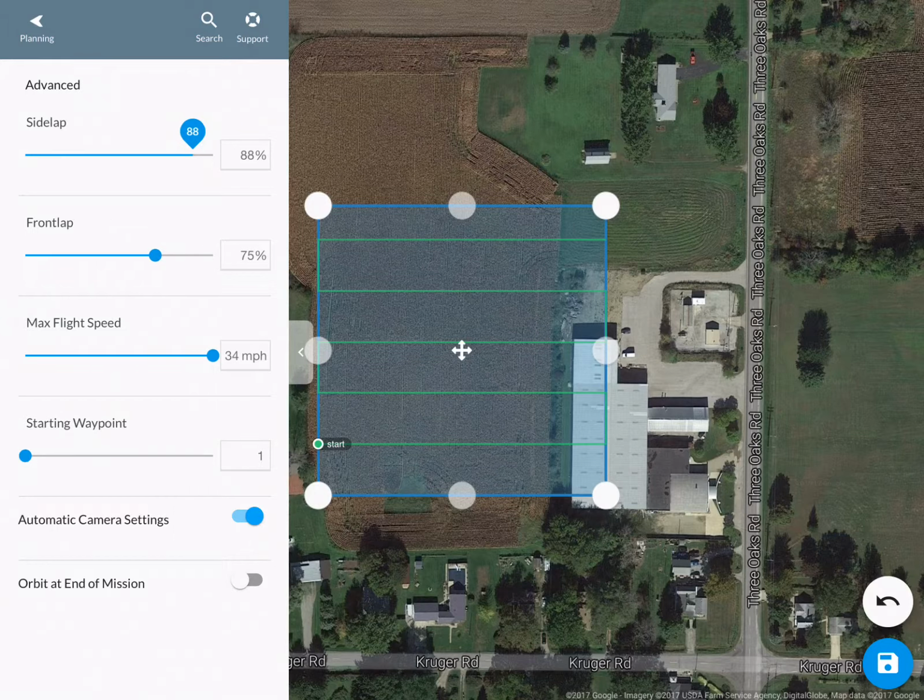Front lap can be set at any percentage because the MicaSense Red Edge camera has its own GPS that determines front lap. Your max flight speed should be set to 34 miles per hour, and your starting waypoint should always be 1. Ensure that orbit at end of mission is also in the off position, or your drone will not return to home when the mission is completed.